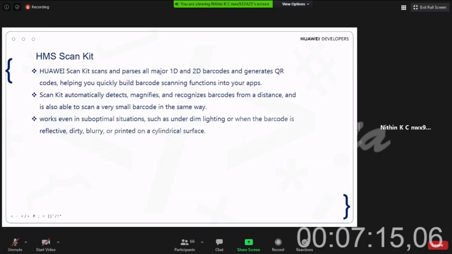It will work in different situations. Sometimes our barcodes are not clear because of other issues, like being dirty or blurry, printed on a cylindrical surface, or reflective. In these cases, normal scanning will not work properly, but here it will work. And if you're at some distance, you can easily scan. There are many other features also. You can read the HMS document and get a clear idea about each and every one.